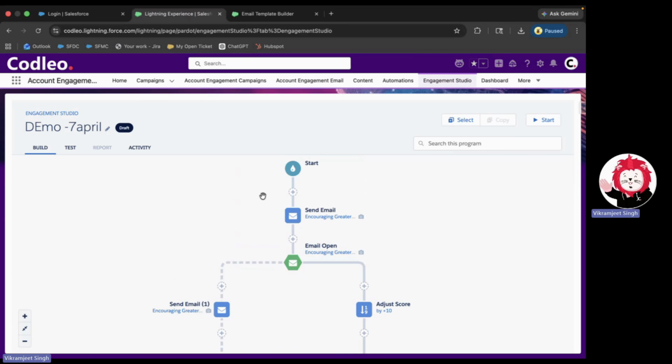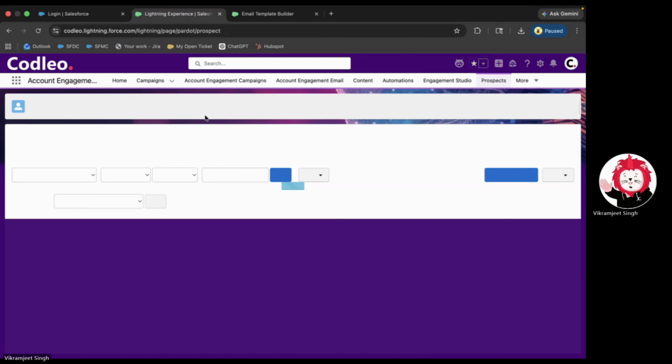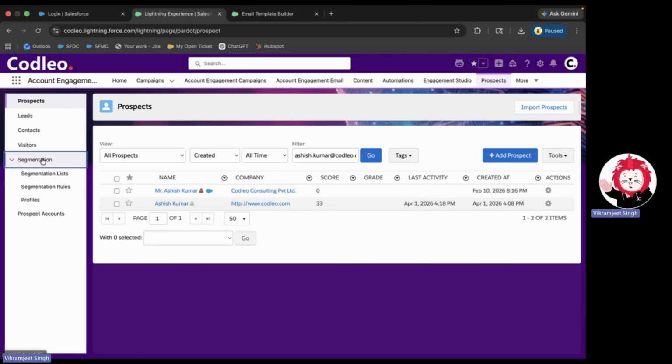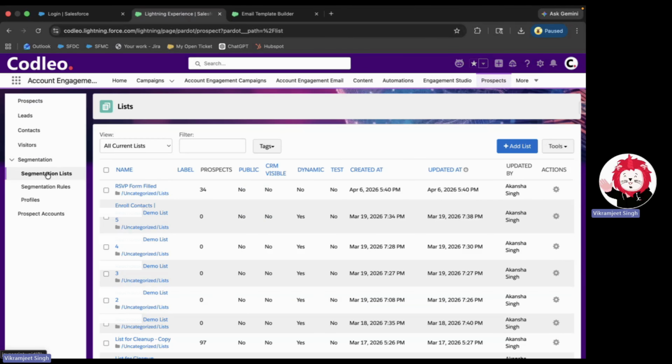And now let us come on to the data. Data means like you want to send an email on a particular type of data. You can do that. How can you do that? For that, in Pardot, segmented data is known as lists. So there are two types of list. One is static list and another is dynamic list.